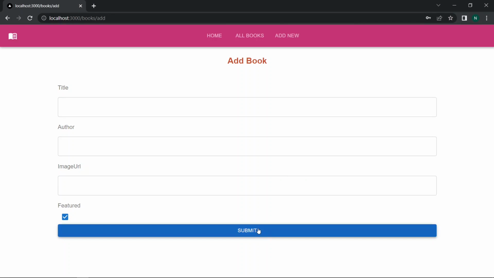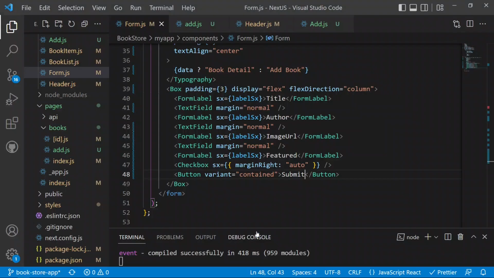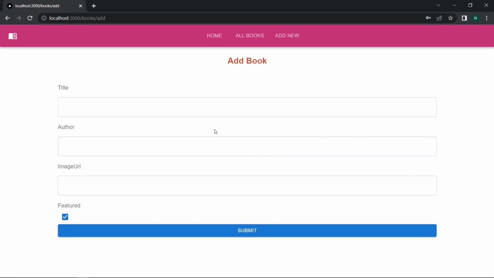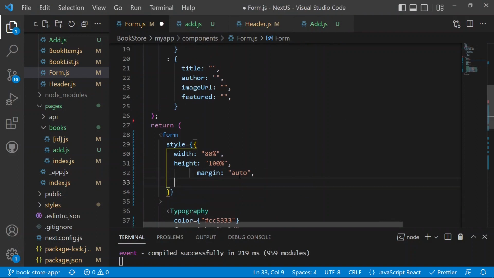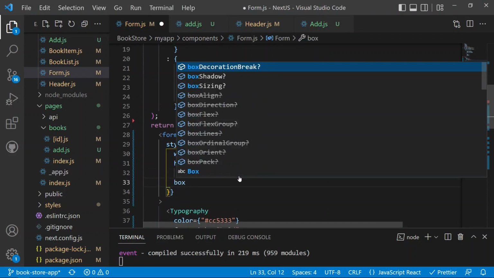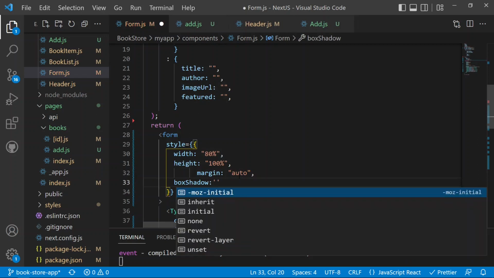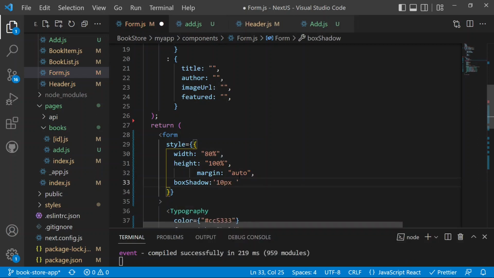If we now save, you can see we have the submit button inside that. And now you can see the form is looking good. And now we can define some borders onto the form as well. So we can move on to the form tag, and here we can define the box shadow. We need a shadow of the form, so for that we can have 10 pixels horizontally, 10 pixels vertically.